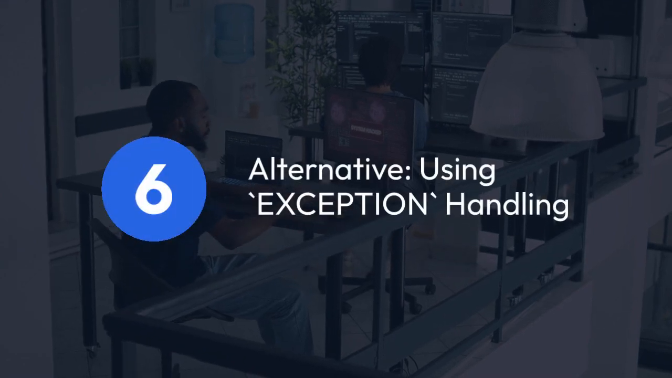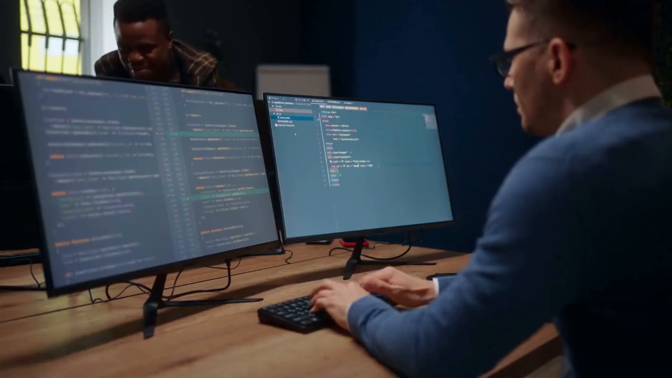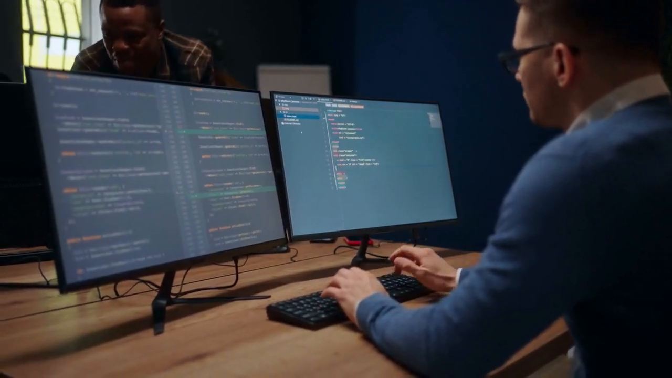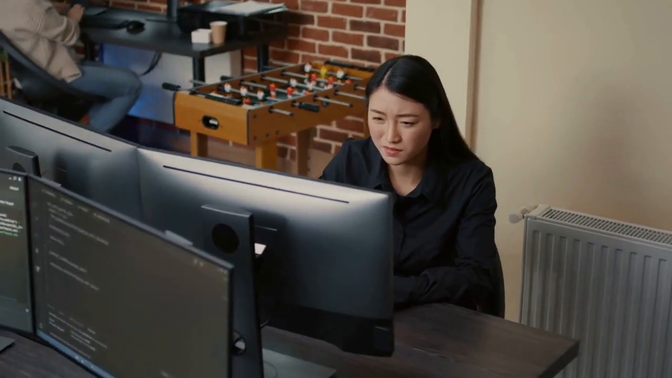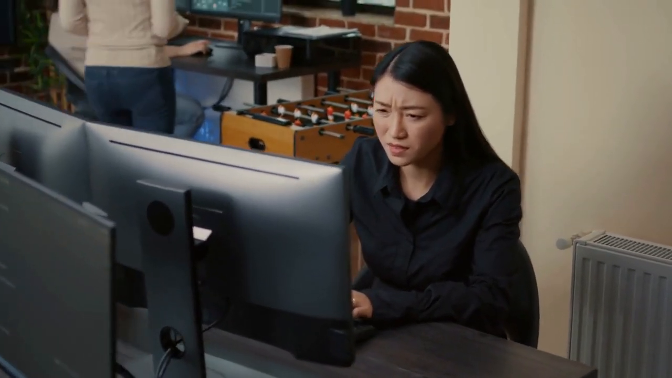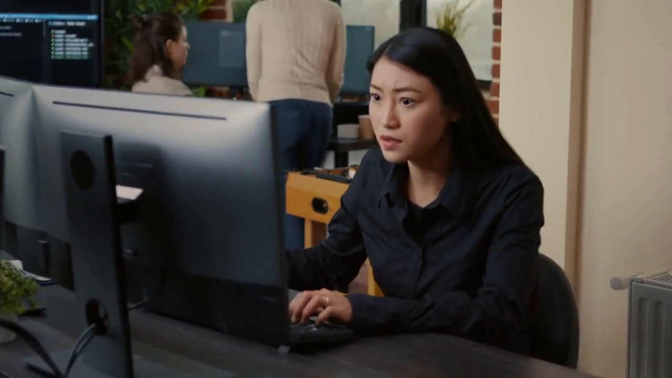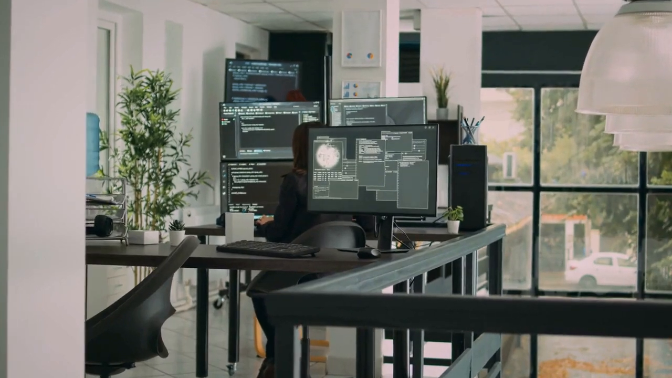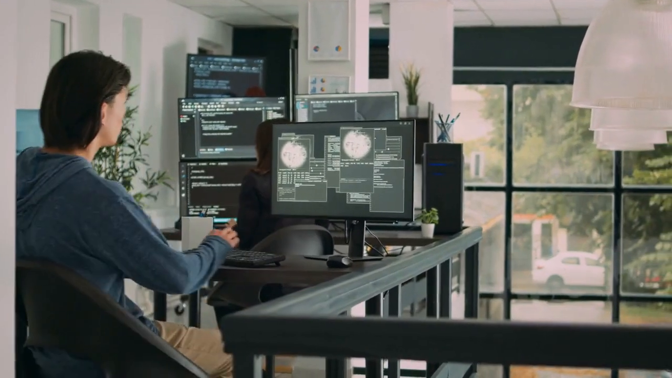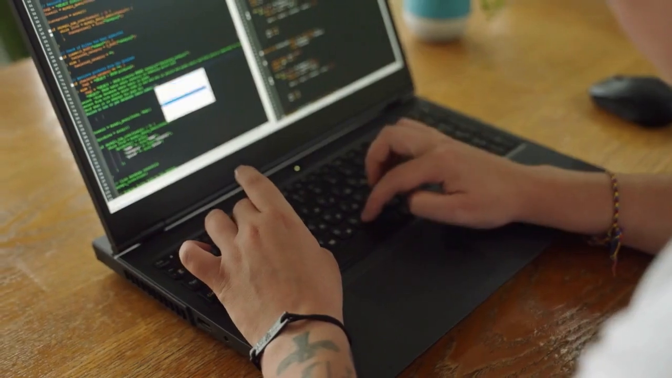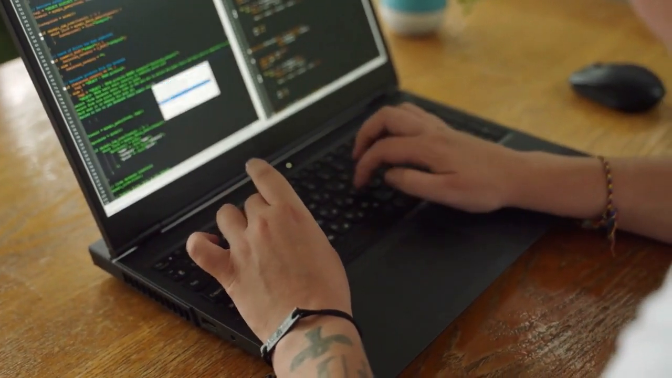6. Alternative, using exception handling. You can also handle the error using an exception block. This method catches the ORA-01403 error and allows you to take specific actions when it occurs. While this works, proactively checking with %NOTFOUND is generally preferred because it's cleaner and more efficient than relying on exceptions.